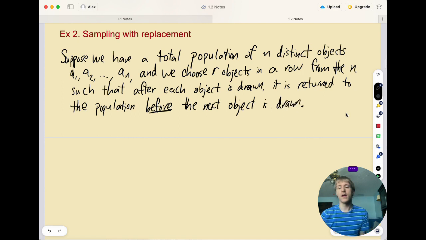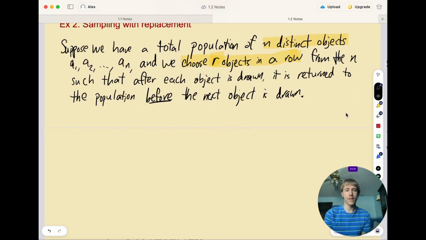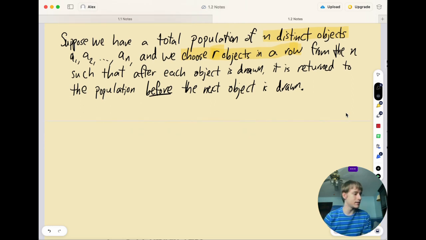Okay, so 52 cards, you draw one, and then you put it back in the deck. And then maybe it's shuffled, and then you draw another one, and then you put it back in the deck. And you keep putting it back in the deck until you've drawn R of those objects. So n distinct objects, and we are choosing R of those objects in a row from the n, and then we return it before the next one is drawn. Okay, so basically the idea is we want to know how many total possible outcomes there are.